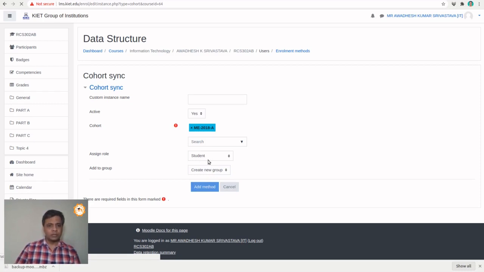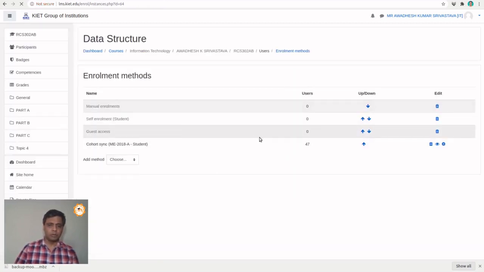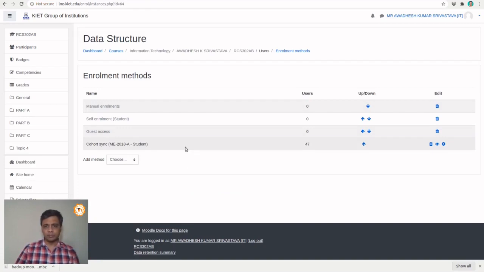The default role is student, so the whole batch is going to enroll in the role of student. If you change this, the batch would be enrolled in that particular role. Here there are teacher, manager, so a lot of roles, but you have to pick student. That is the default choice. Now in the mechanical department A section there are 47 students, so these students are enrolled inside your course.